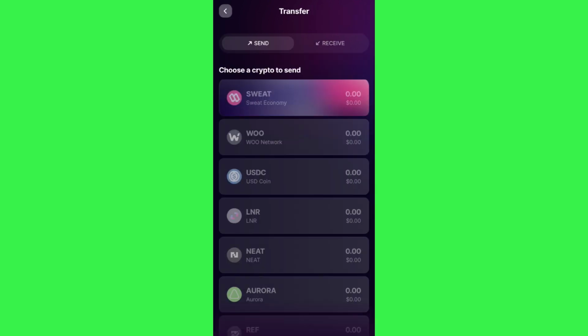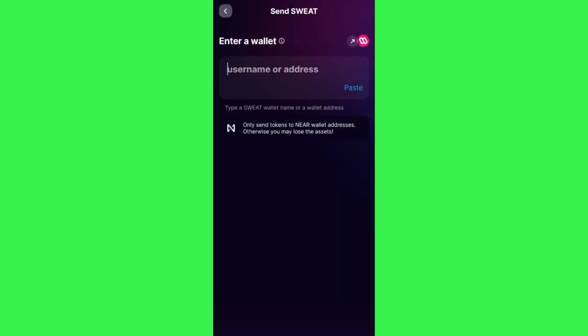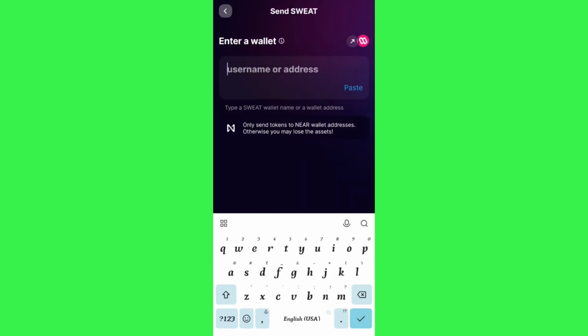So simply tap on transfer and then select your Sweatcoin. Once done, you will be redirected to this page where you will be asked to provide a username or the wallet address to which you want to transfer your money from Sweatcoin wallet to another wallet. Over here you can either enter the username of your wallet or paste the address from any other wallet. Here it is also showing you a note that only send tokens to NEAR wallet addresses, otherwise you may lose the assets.